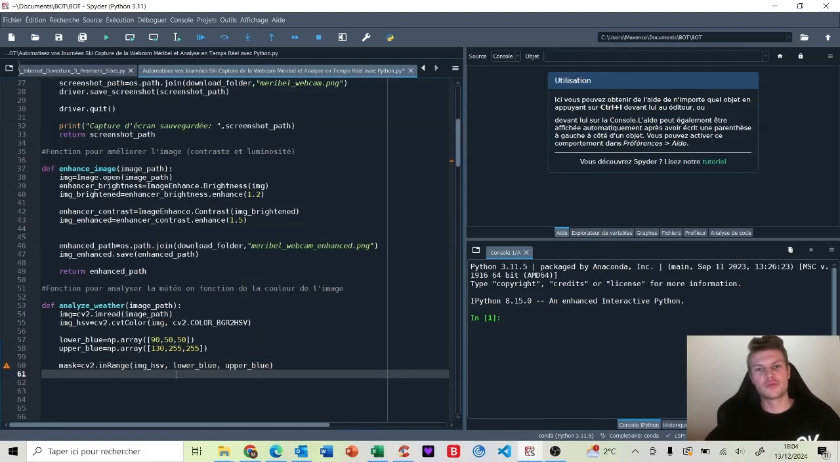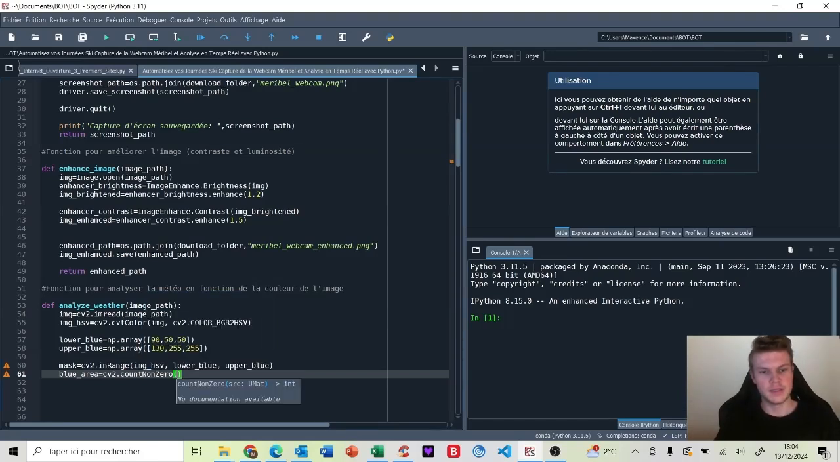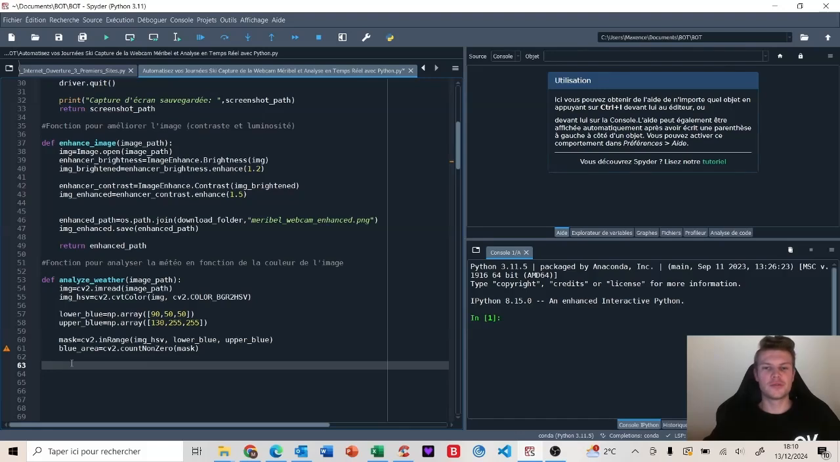Now we're going to count the number of blue pixels by creating a new blue_area variable equal to cv2.countNonZero, and here we'll count non-zero of mask. Now we'll calculate the total size of the image in pixels, so we can then calculate the ratio between the number of blue pixels and the total number of pixels in the image.